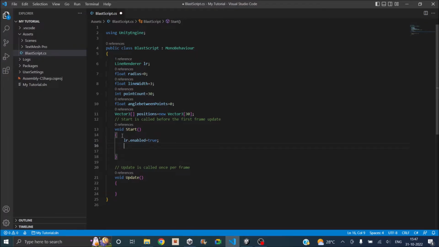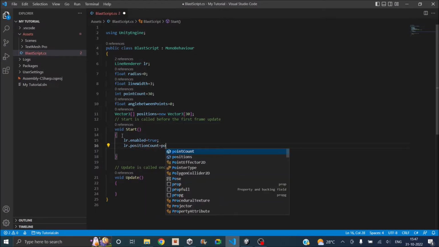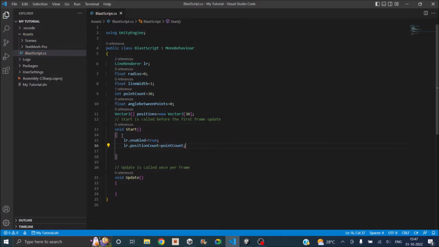The next one is we're going to say line renderer dot position count, that is the number of points, equal to our point count. So now we are setting the number of points to our line renderer. The next is the angle between points, which will be equal to 360 degrees, that is the total circle, divided by number of points, which is point count. So say if you have 10 points, the degree between each point will be 36 degrees. And if you have 30 points, the degree between each will be around 12 degrees. So now you have the degree between each.